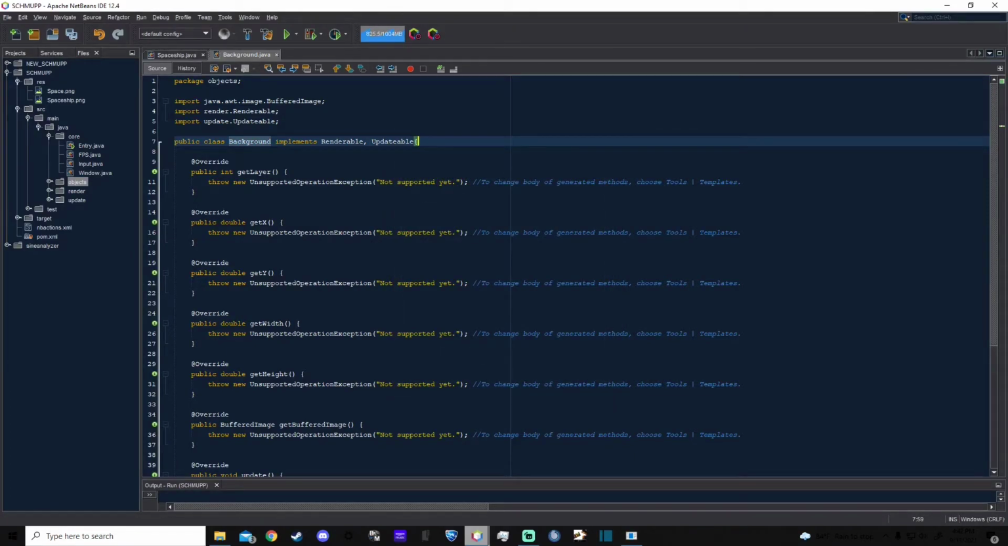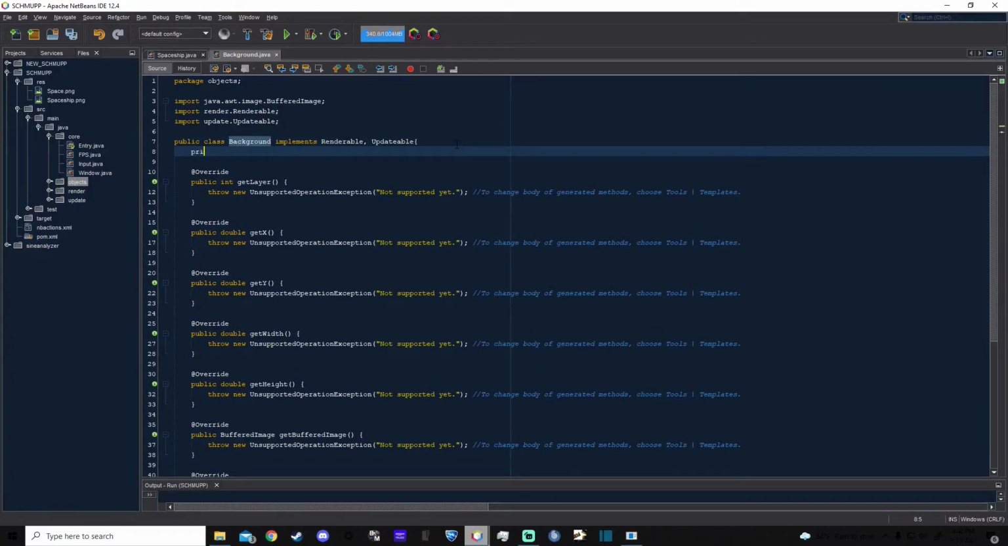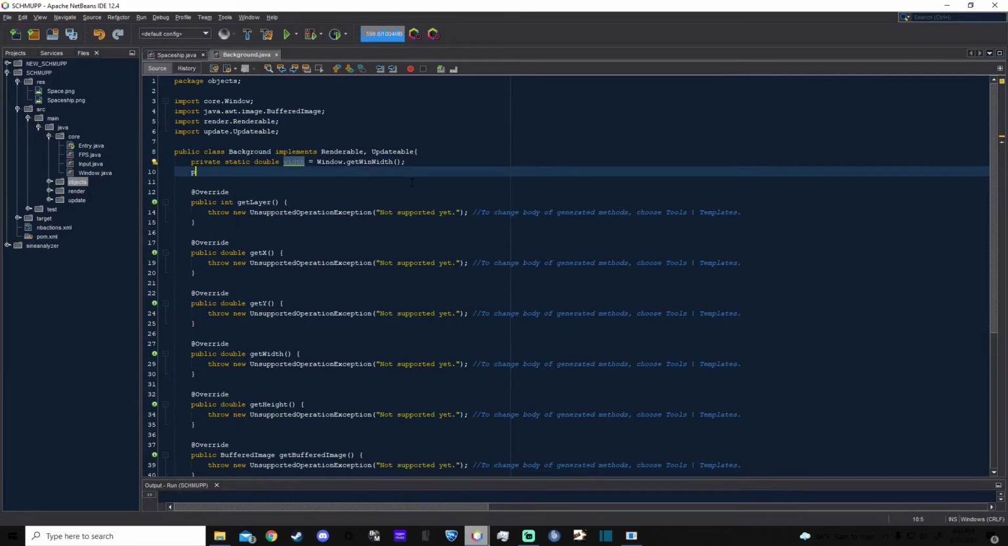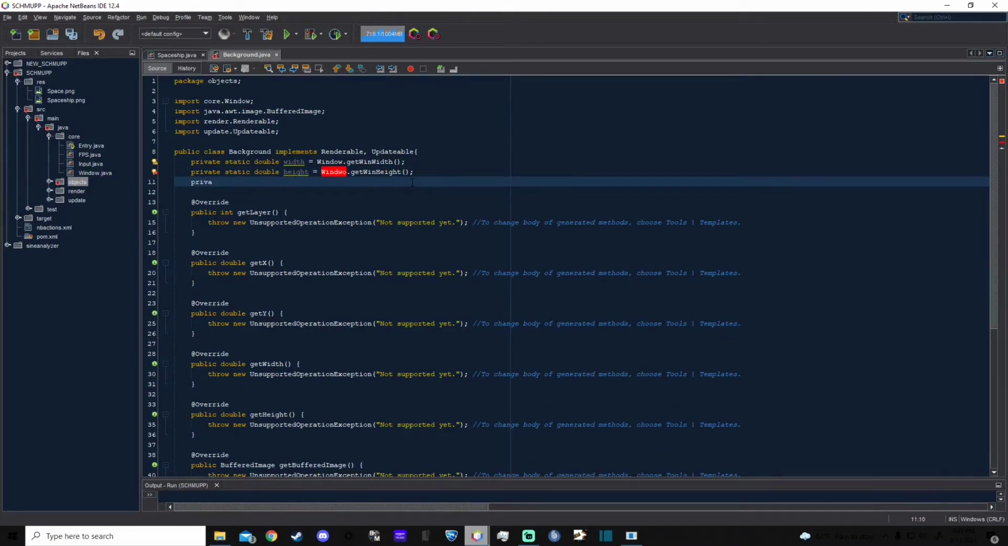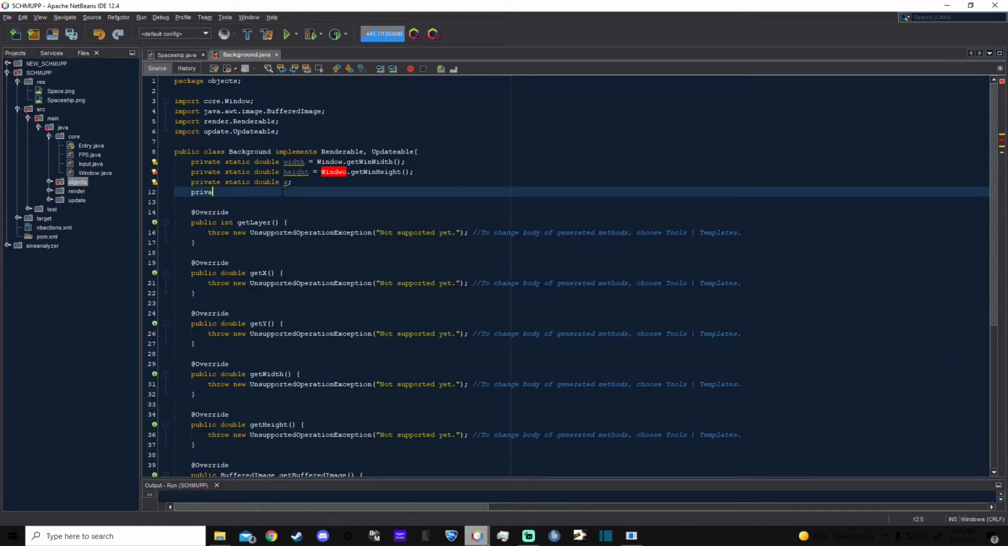Now let's go ahead and create some variables for this class first, actually. We're going to have a private static double called width equal to window.getWinWidth, because we want our background to be the size of the window. And then we're going to do the same thing, so private static double but with the height, and that'll be equal to window.getWinHeight. And then we need a private static double x, because the x will be the same for all the classes. It'll be 0. Sorry for the notifications, by the way. And then we'll have a private double y, and it's not static because we're going to instance this class twice, and the only difference is the y's are going to be different.